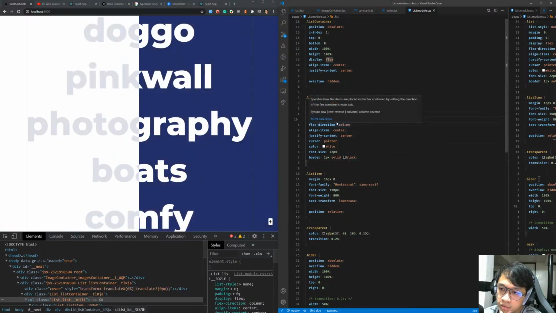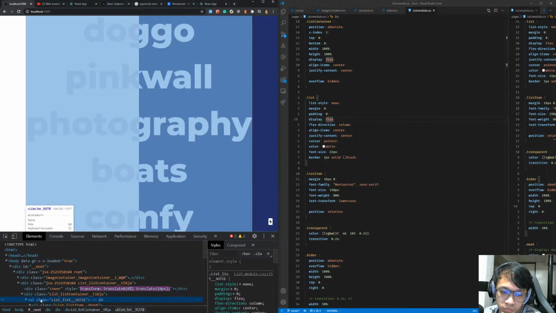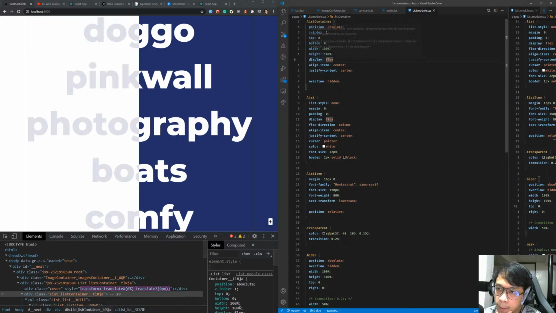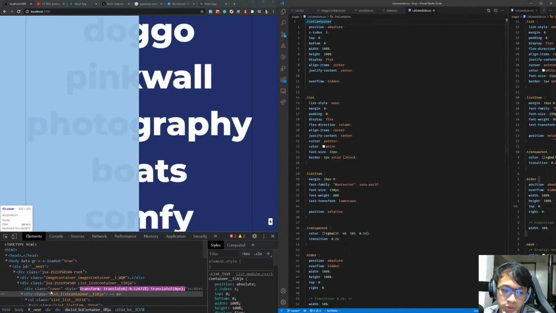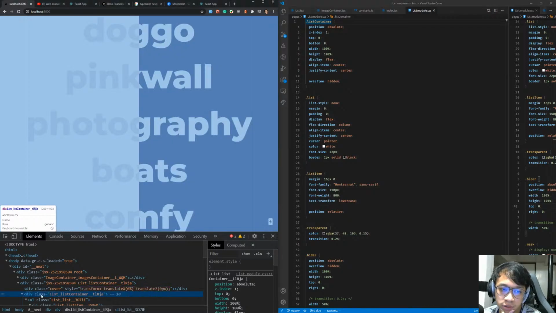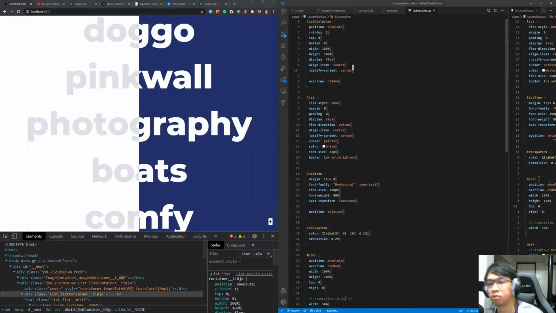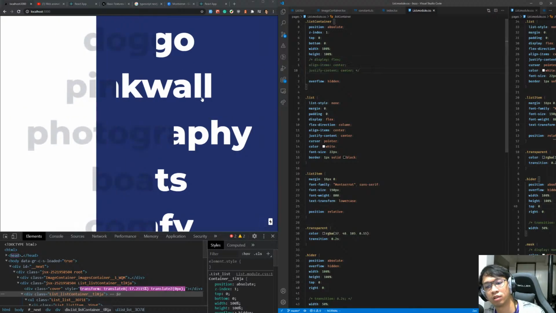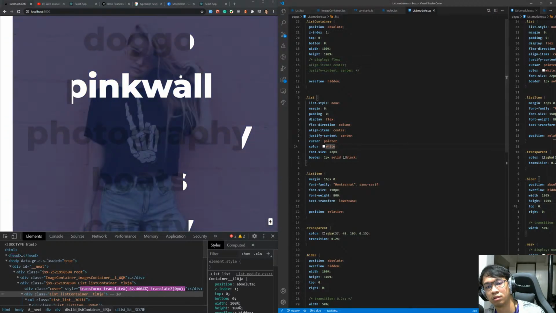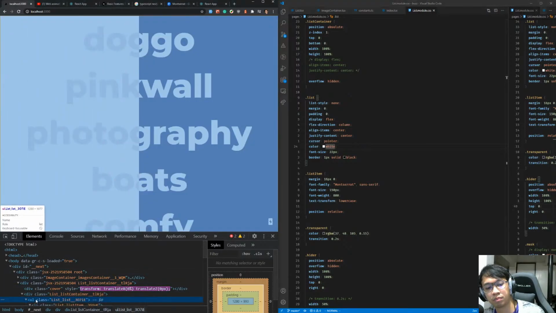Display flex. List container and list. Okay, so the container is being positioned placed absolutely. Maybe we should remove display flex first. Okay, that works. Now it's aligning its top with its parent.